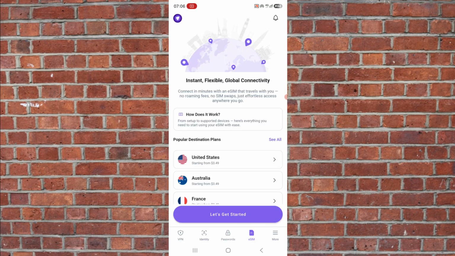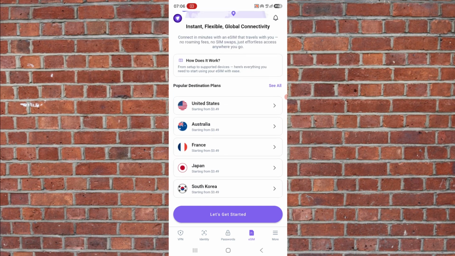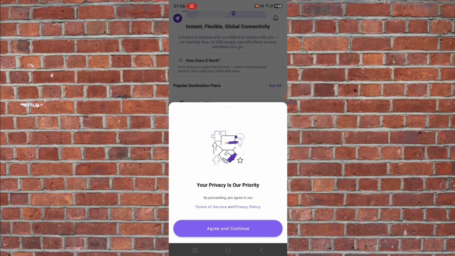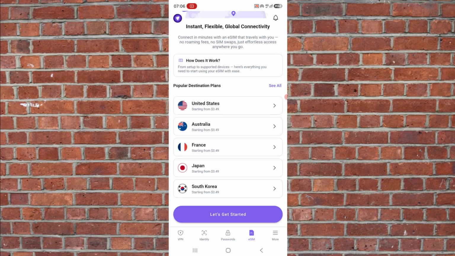Also you can request an eSIM here. These are the countries. You get yourself an eSIM with phone numbers from these countries, and these are the prices. Just tap on that, you agree and continue. If your phone supports eSIM, you just proceed and you're good to go.